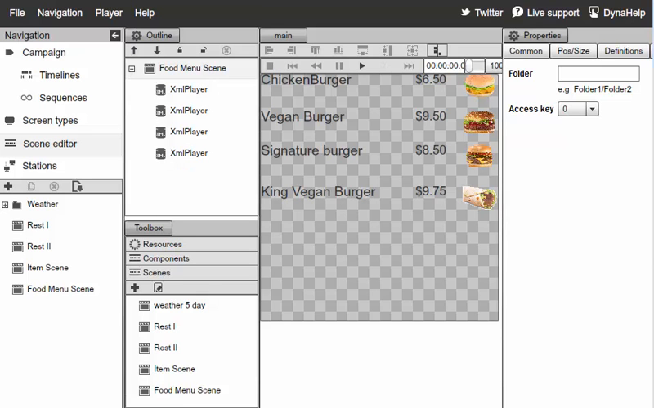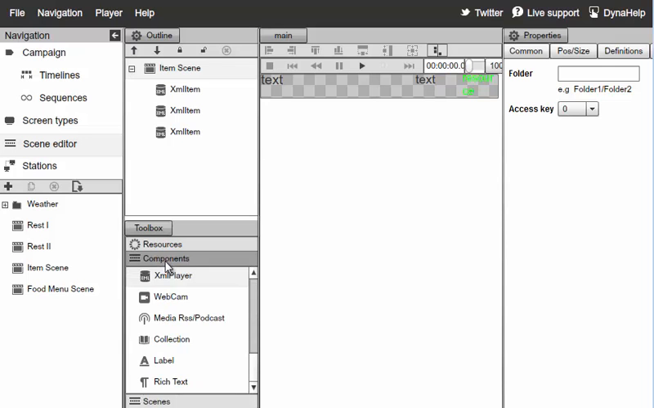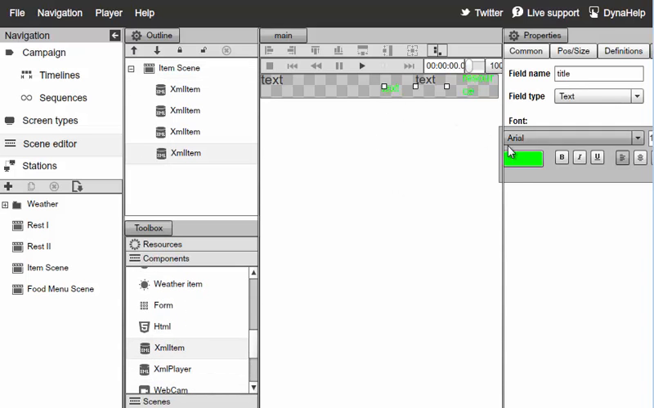Now let's say that we also want to add the ounce for each burger. Just below the price you want to add the ounce for the burger. So again, this would be very simple to do now. You go back to the item scene. We can go over here and switch to our components. Grab another XML item right over here. Drag and drop it. Go ahead and change the color.